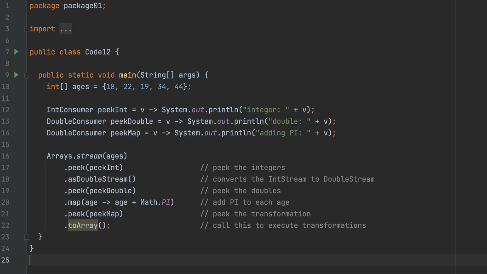If I didn't do that, then I would see nothing from the peek functions. That's because all these operations are transformations. The toArray method is an action that will trigger the transformations to occur.